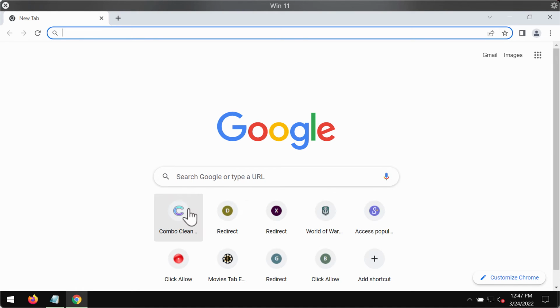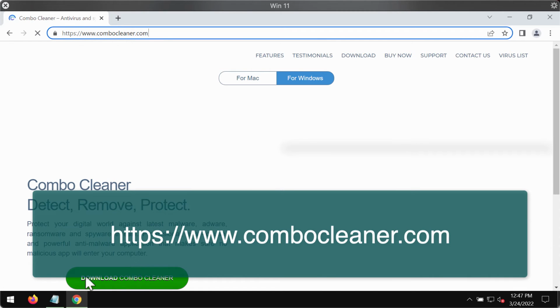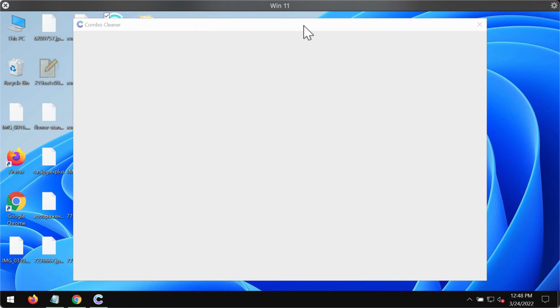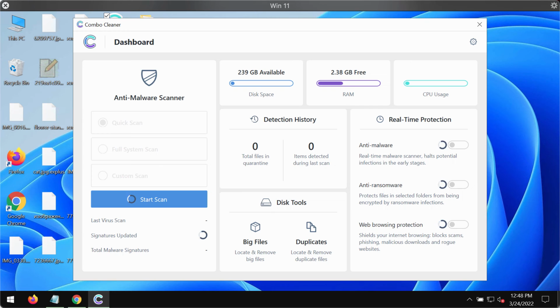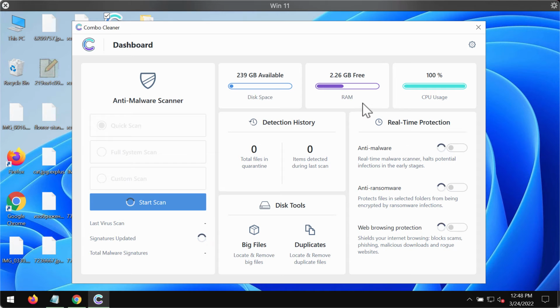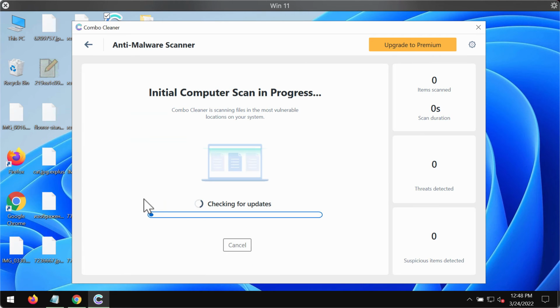Speaking about removing this ransomware, I recommend you to use Combo Cleaner for this purpose. Get it on the page combocleaner.com, use this green download button. Install the application and carefully begin researching and investigating your computer. The program should first of all update its anti-malware database, and of course this is crucial for proper malware detection and removal. The program is initially in the trial mode, and in the trial mode only the quick scan option is available. Click on start scan.